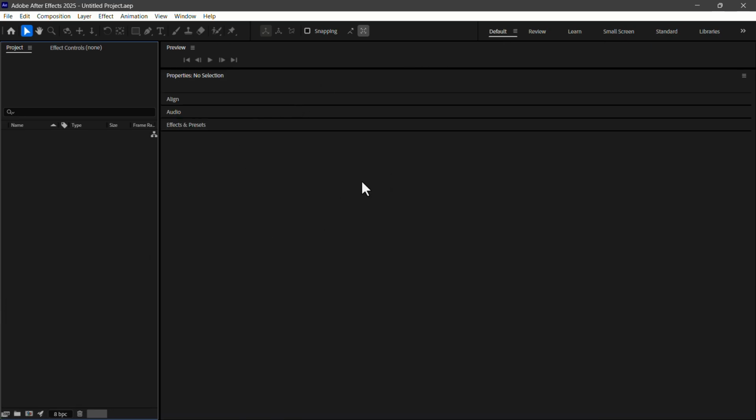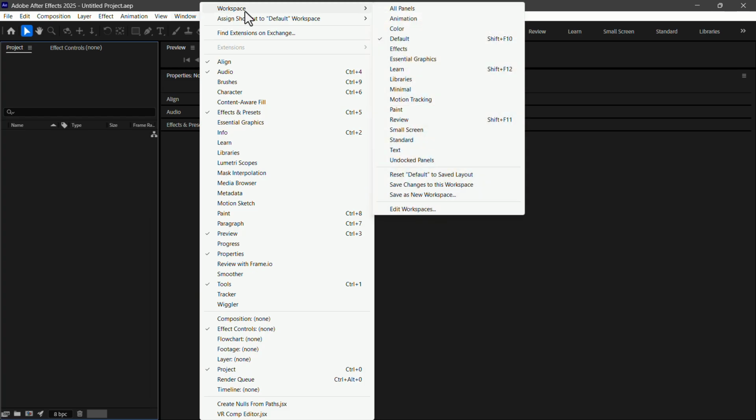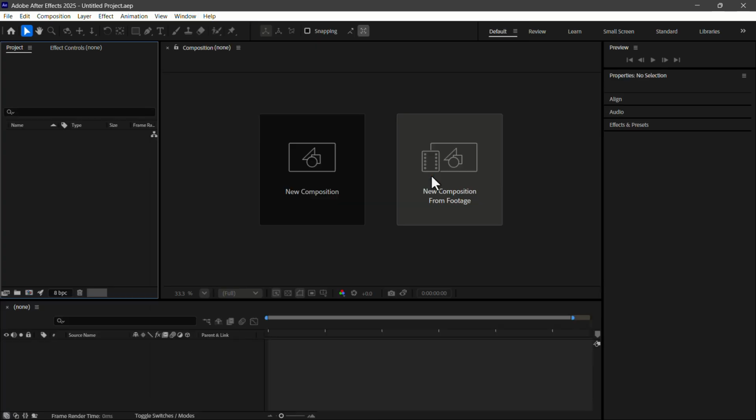Now, if you want to fix your default workspace, or if you don't see those double arrows, don't stress. Go up to the Window menu, then click on Workspace. You'll see all those same workspaces right there, and you can reset or switch your workspace from this menu as well. Click on Reset to Default Saved Layout. This will reset your default workspace. If you can't reset it, I'm afraid you'll need to reset it manually.